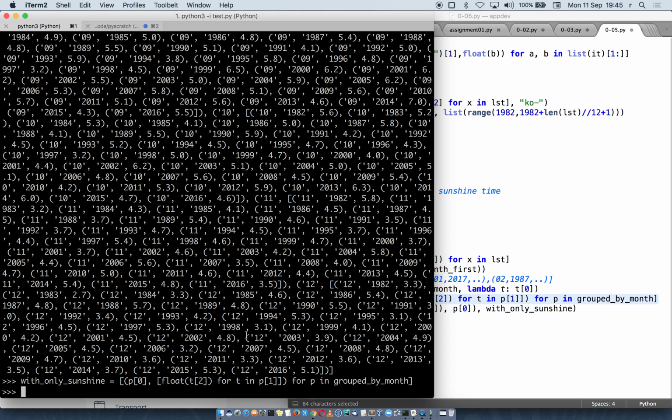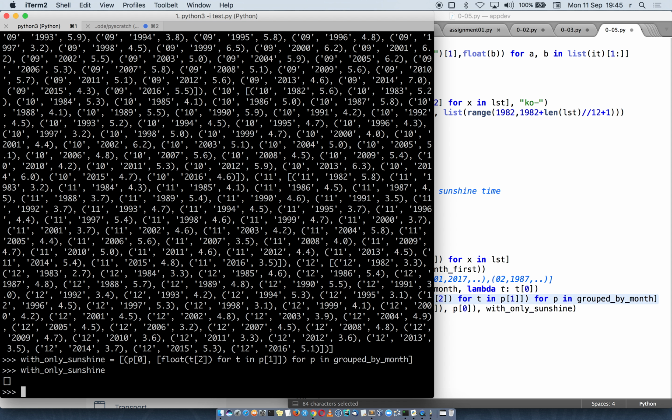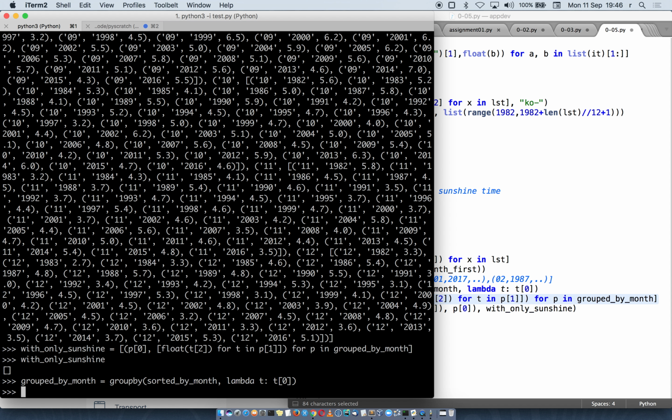So now if we look at this with only sunshine, it's actually even more simplified. One reason why this empty list keeps happening is that an iterator can only be consumed once. Once we have consumed it, it becomes empty, right? So in producing this list that you see here, we consumed it already, and then it's empty.